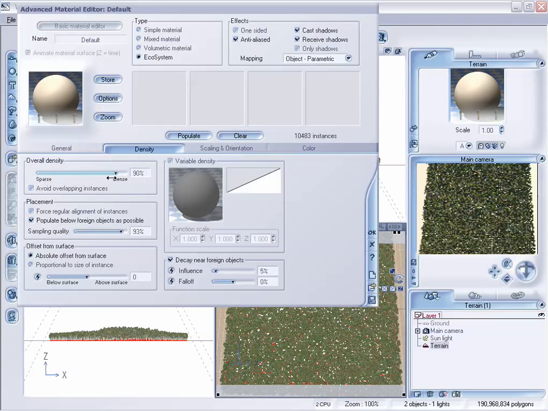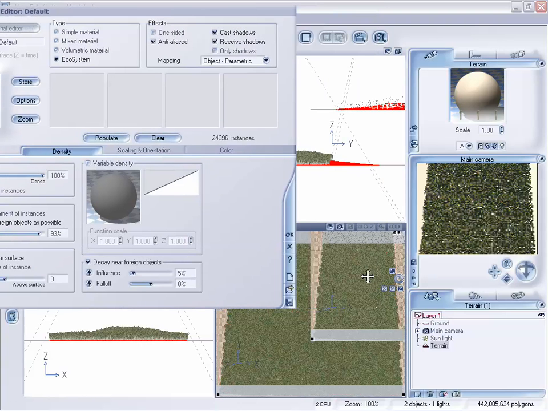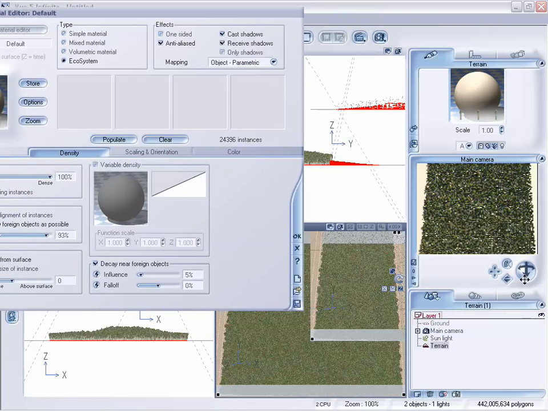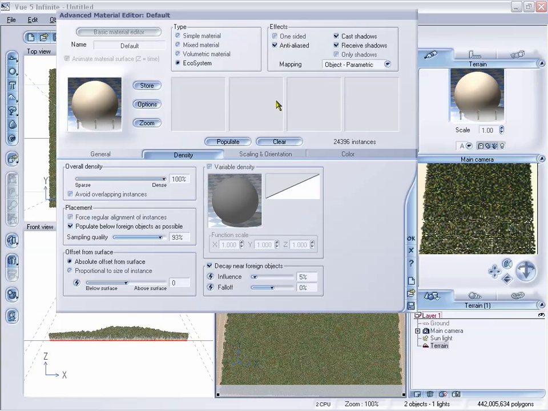And if we want, we could bring it up to actually 100%, hit populate, and now we'll see that we can see absolutely none of the actual material underneath that. Maybe little flecks of it here and there through the trees, but overall it's pretty much 100% coverage. And now what we want to look at is our variable density.